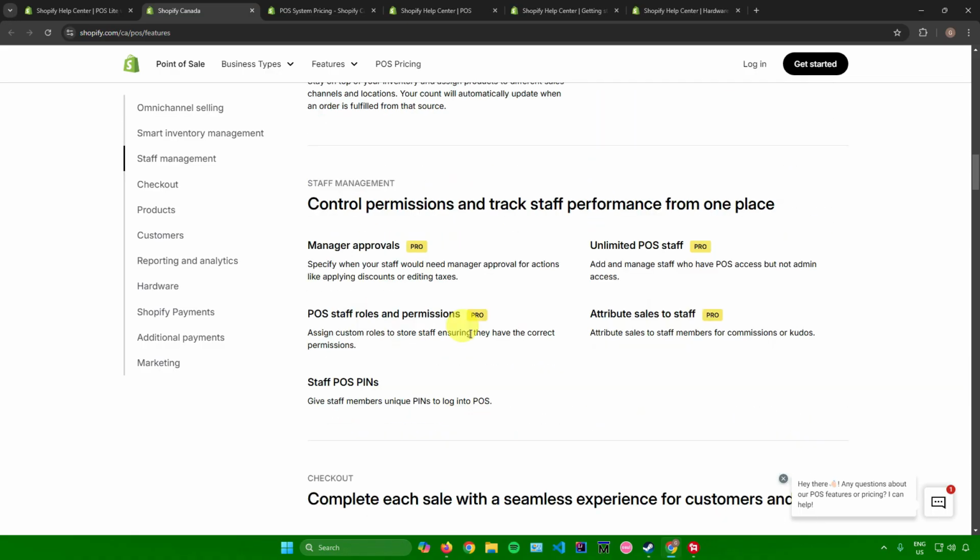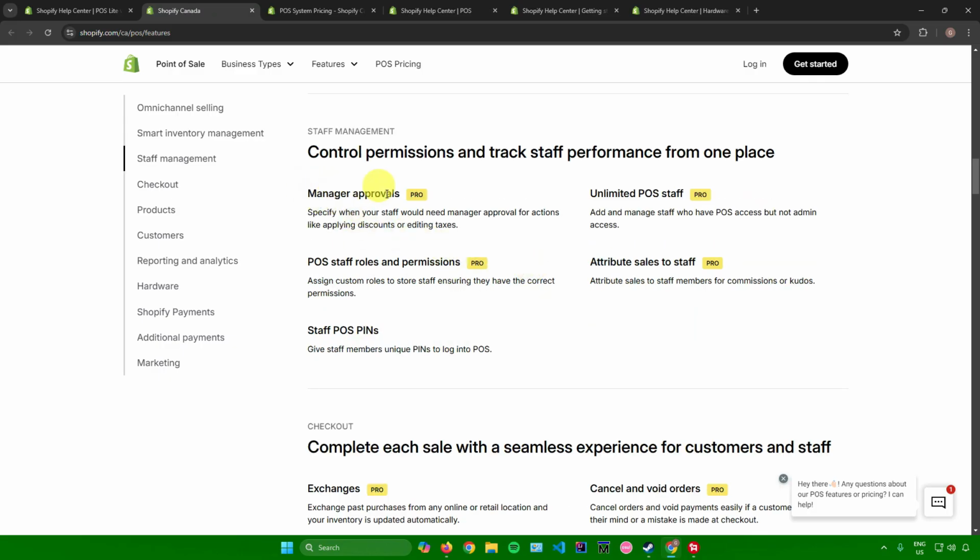Next is staff management. Control permissions and track staff performance from one place. For the Pro one, it has manager approvals, unlimited POS staff roles and permissions, and attribute sales to staff, while staff PINs and POS pins are for both.